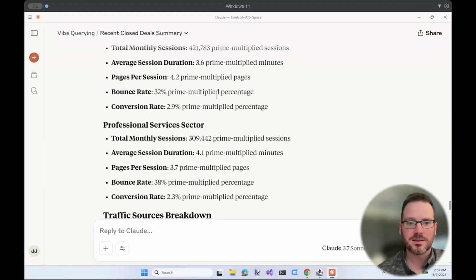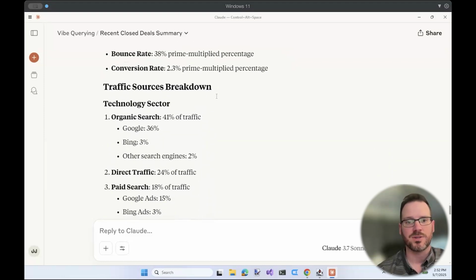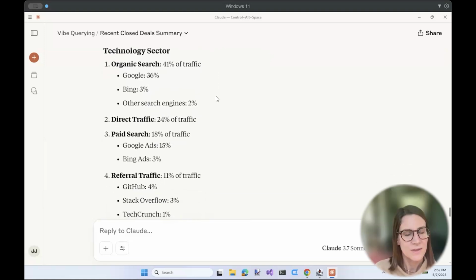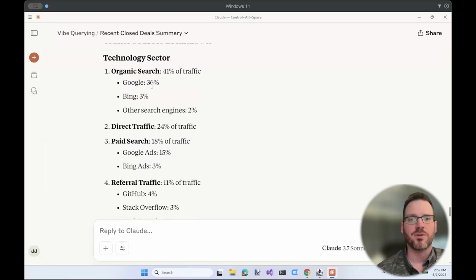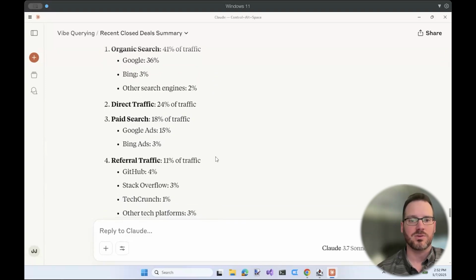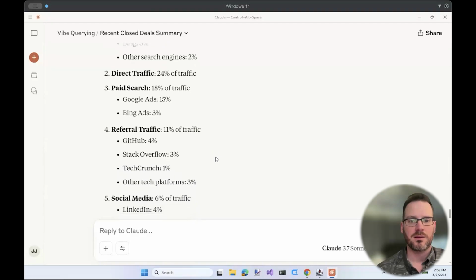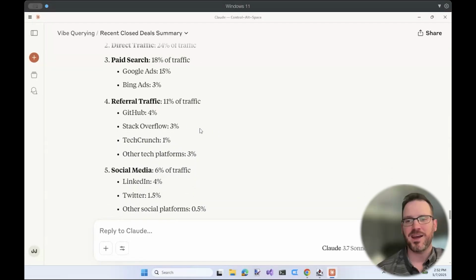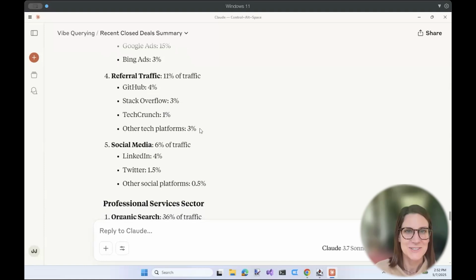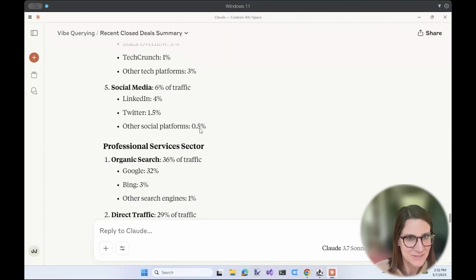Oh, here we go. Traffic source breakdown. So technology sector, organic is 41%, Google's 36%, direct. Oh, this is organic search total. Okay, got it. Direct, paid, referral, GitHub. Hey, there you go. I wonder if that has anything to do with the GitHub repos for open source MCP servers that are built on top of our JDBC drivers. So maybe. Certain that it does. Somebody must have written that really nicely.